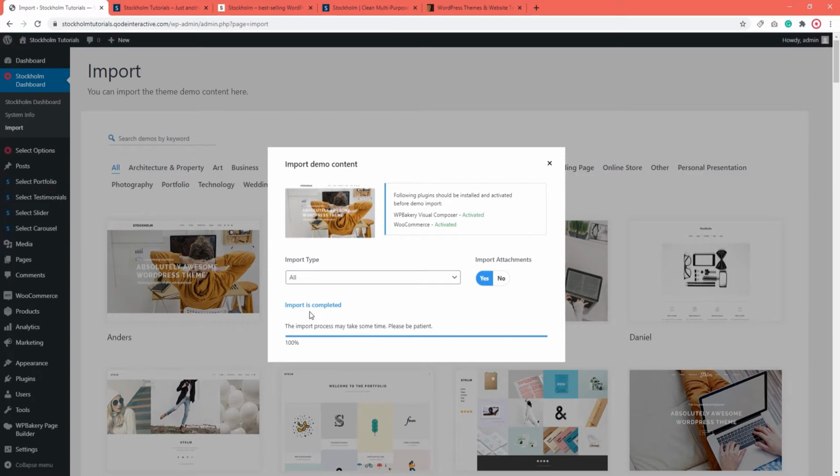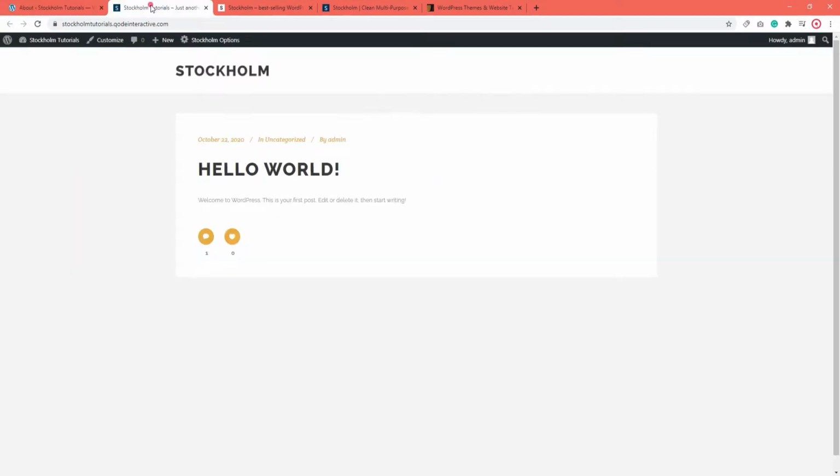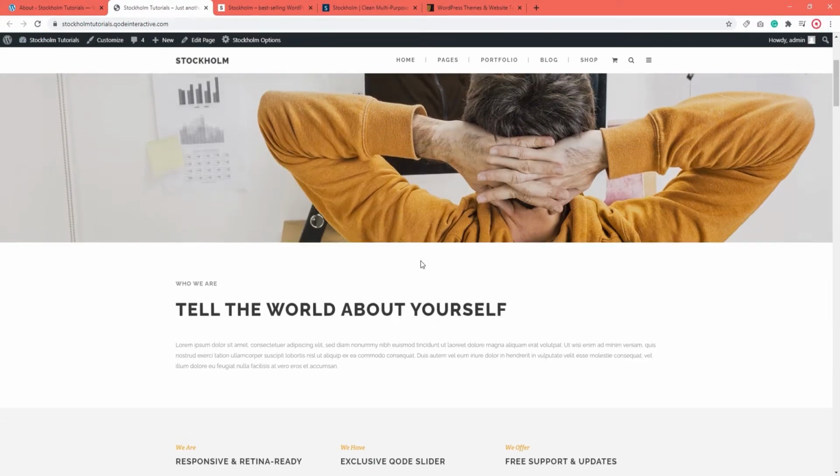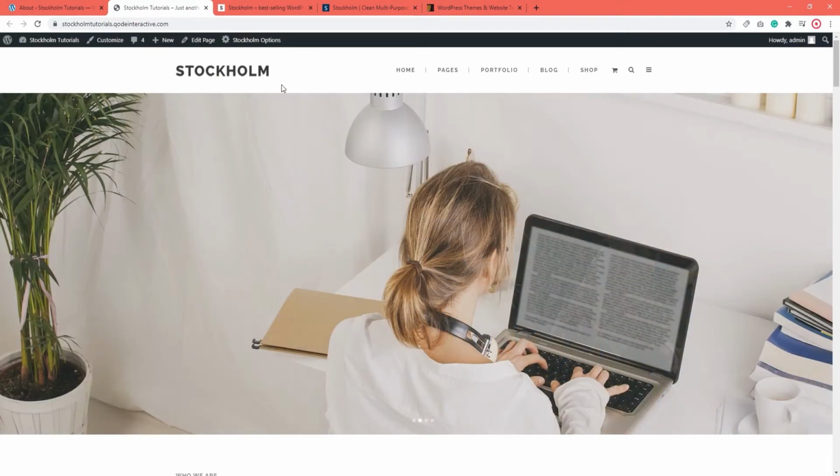There, done. And now, since all my required plugins are active and I imported the demo site, I can check how it looks. Let me hit refresh here and voila! This is my site now. It's completely identical to the theme demo. Basically, what you see on the live theme is what you can get by importing demo content.